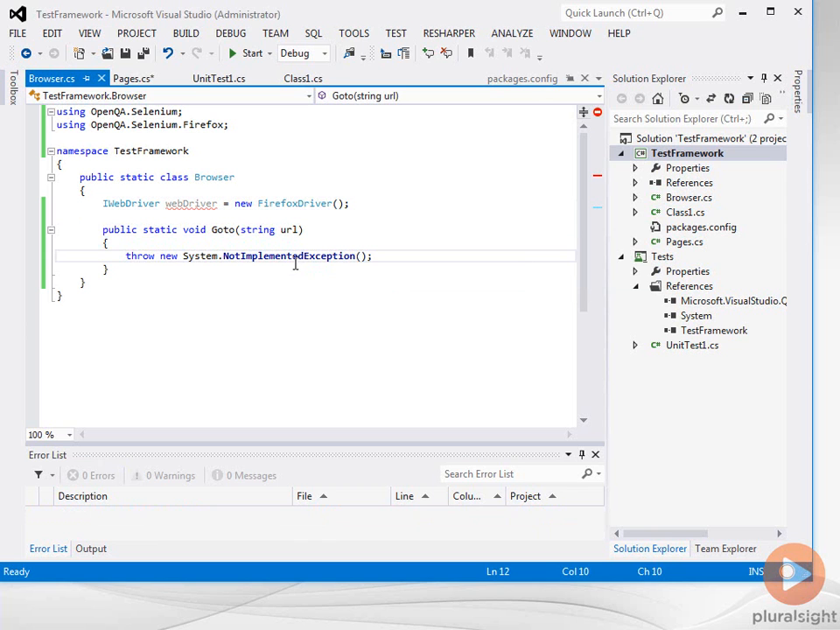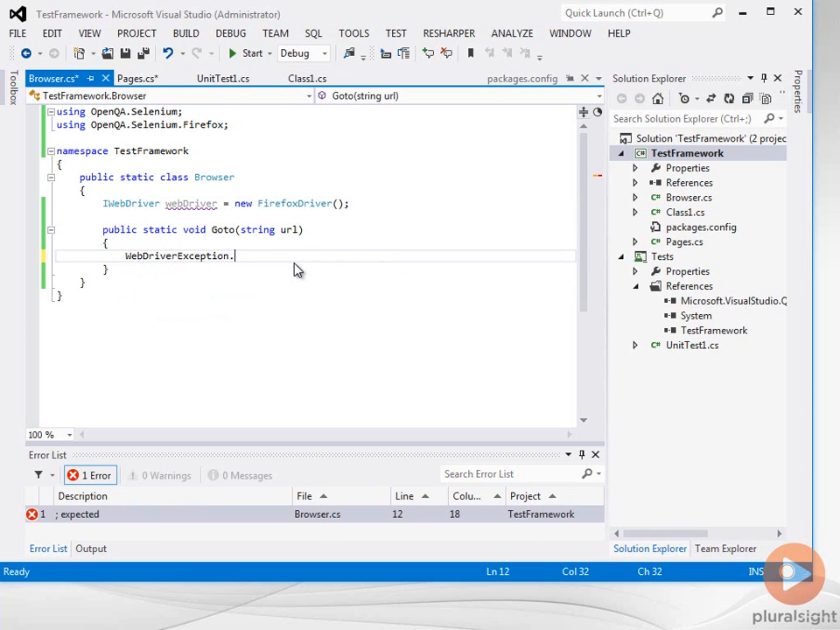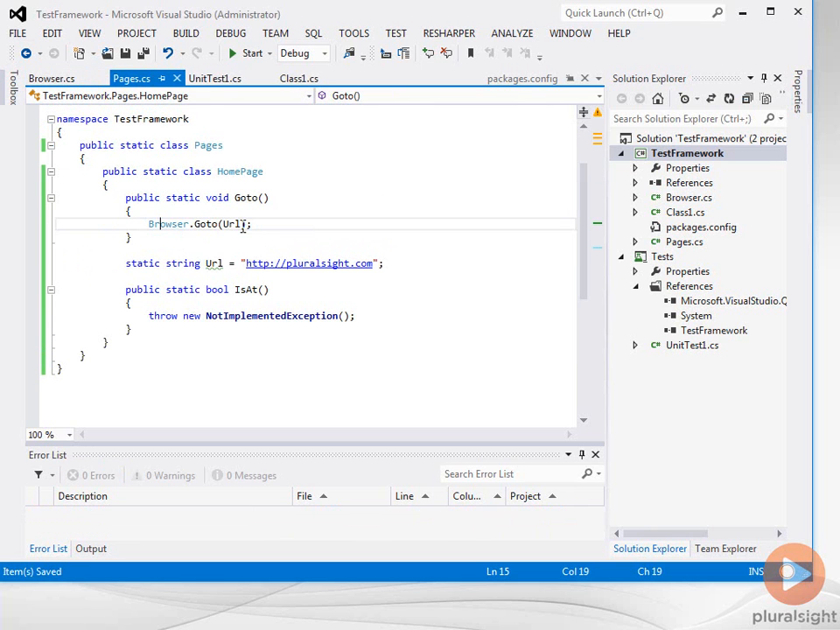So now in order to implement this goTo, it's just a matter of calling WebDriver.URL. But we do need to make WebDriver static in order to access it from this static method. And so now we should be able to just call WebDriver.URL and set the URL equal to the URL that's passed in. So now we have goTo implemented. And let's move this URL up here.